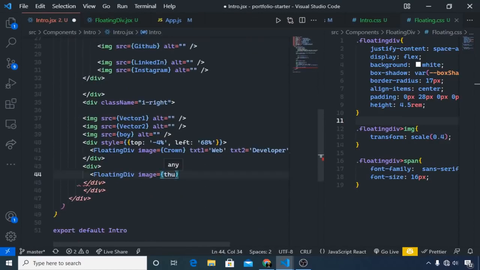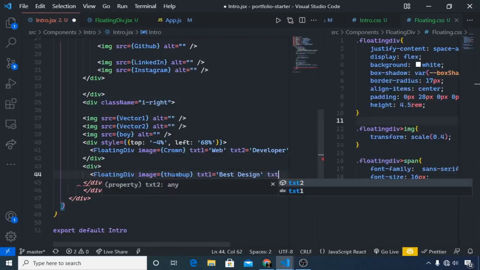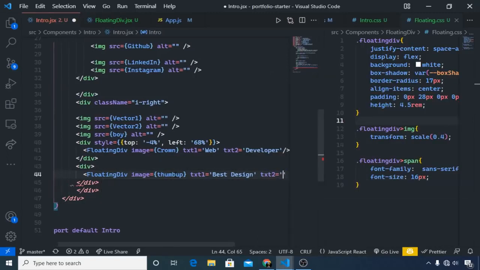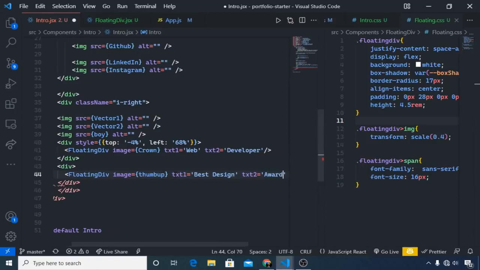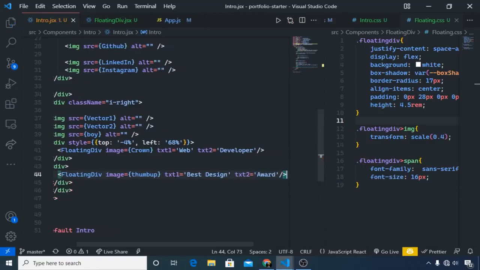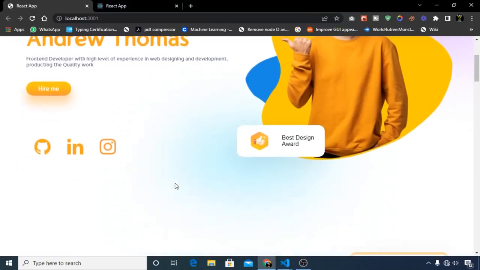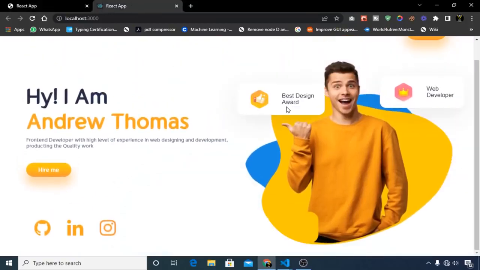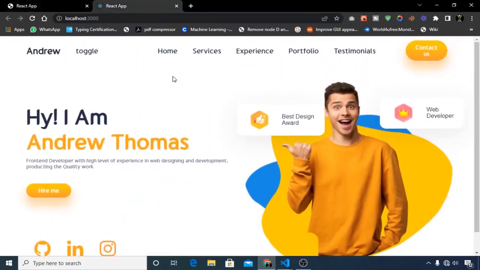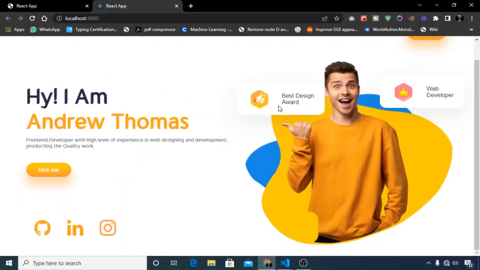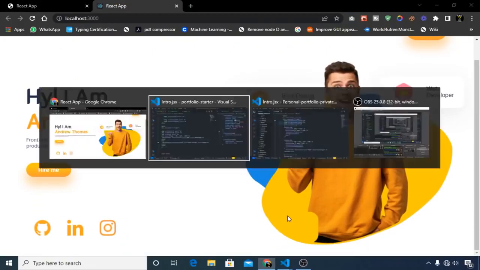So I am just going to use this thumb up, and its text one will be the best design. Okay, like this, and its text 2 will be award, just like this. Now close this component. Let's see. Yeah, here you can see we have another. Now it's time to make its correct position.